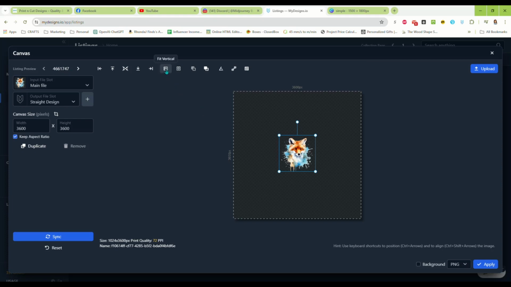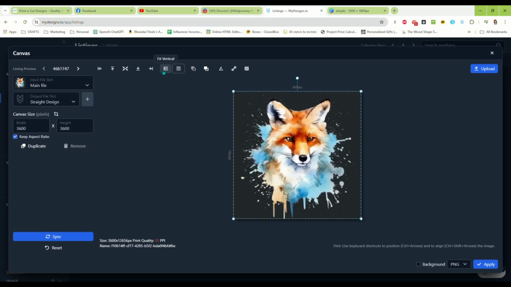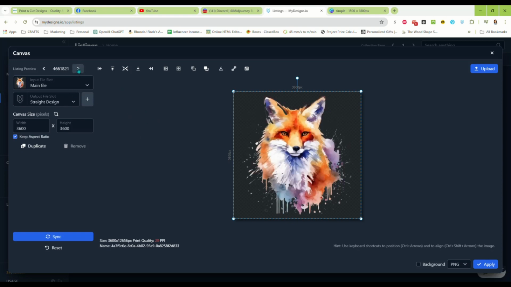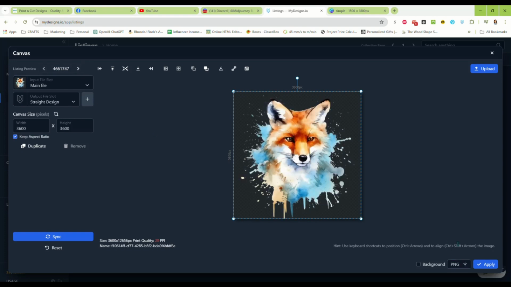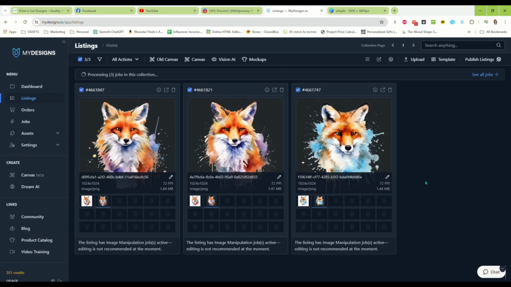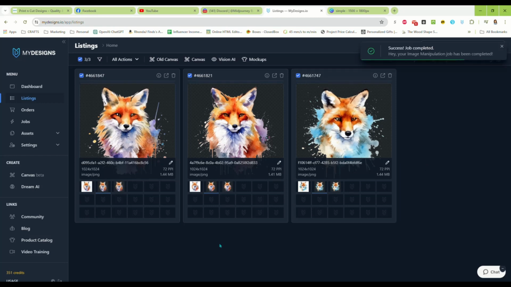And right up here on this top, you'll see some little menu items. We are going to click on Fit Vertical. We'll do Fit Vertical. And then we will click on Sync down here at the bottom. And that will make sure that it syncs to the other 2 designs that we have done. And you can scroll through to make sure they're all right. Then down here, you're going to make sure you have PNG selected, and you're going to click Apply. And again, this is going to take just a couple minutes for it to process. Now they are all done.